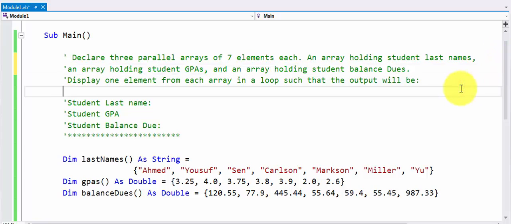In this tutorial, we are going to be solving the parallel arrays assignment that you have been given. Now in this assignment, you have been asked to declare 3 parallel arrays of 7 elements each. Now before I proceed, let me explain what a parallel array is.